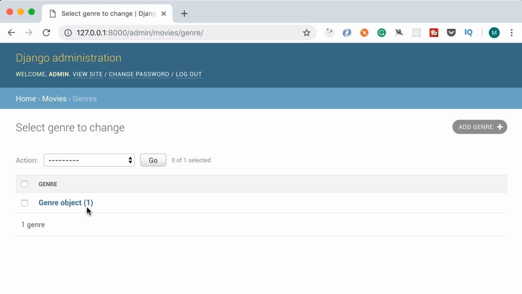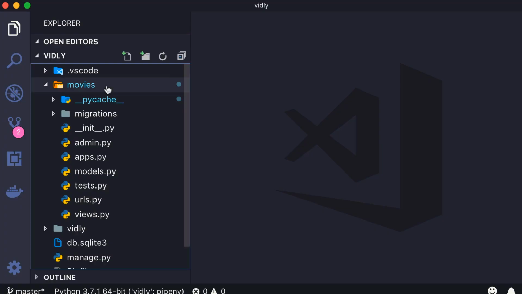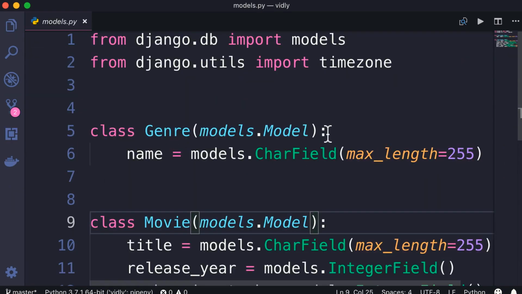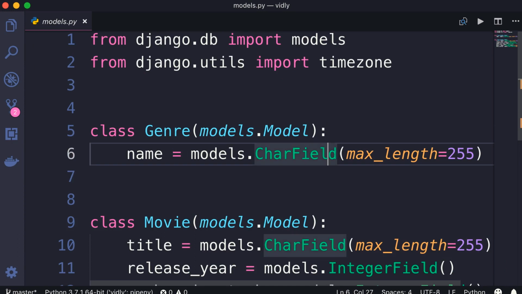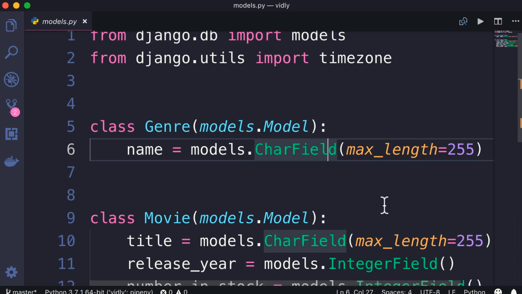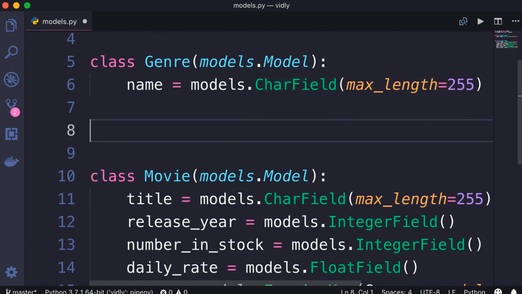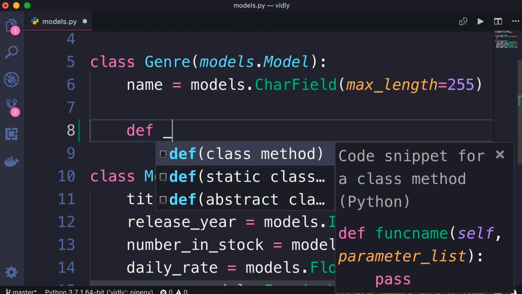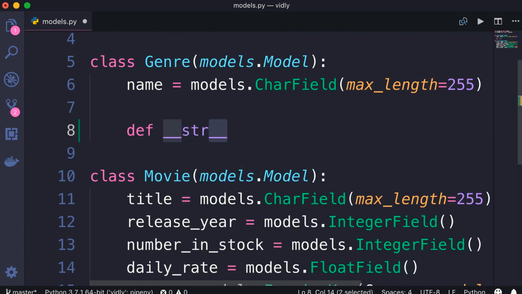Let me show you. So back in VS Code, in our Movies app, let's open up models.py. So here's our genre class. In this class, we can overwrite the __str__ magic method to specify the string representation of a genre object. So let's define a method called __str__. These two underscores represent a magic method. So as the first parameter, we need to add self.